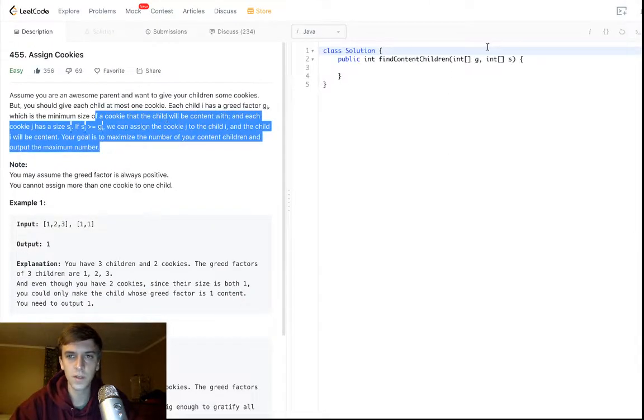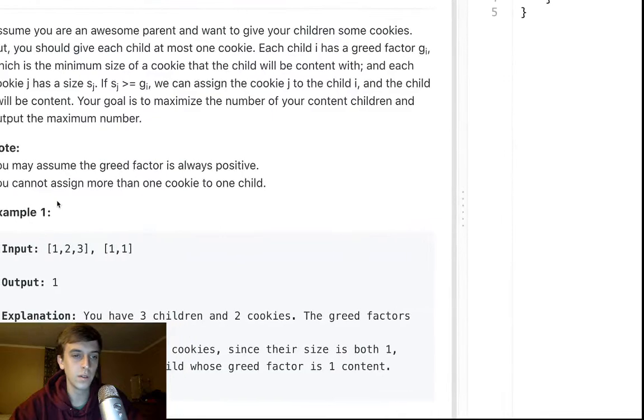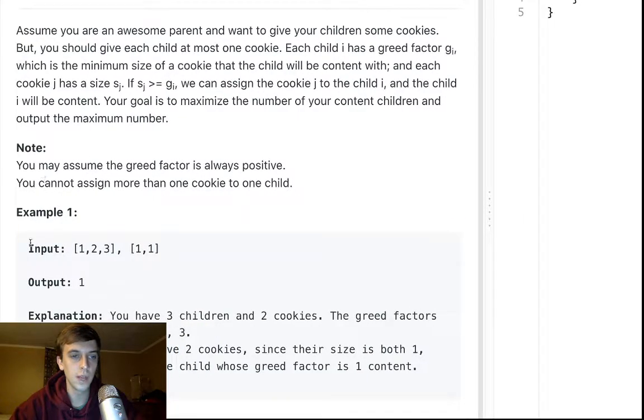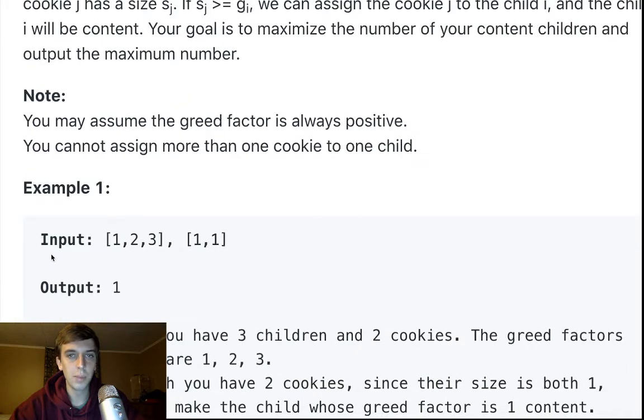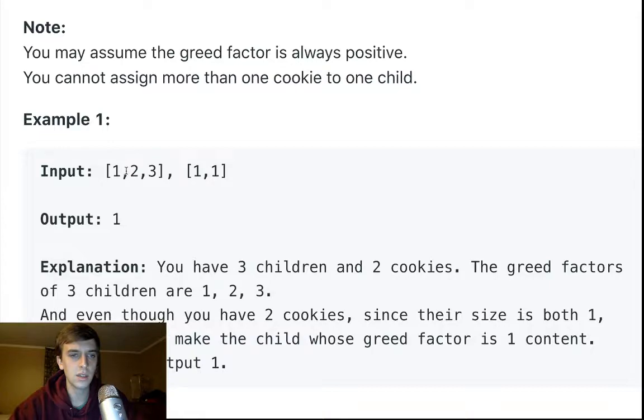Okay, what this means is we're given an array. These are the greed factors, and these are the sizes of the cookies. So we have an array of cookies, and then we have an array of children. And the children won't be happy, they're going to cry or throw a temper tantrum if they don't get at least whatever the greed factor is.